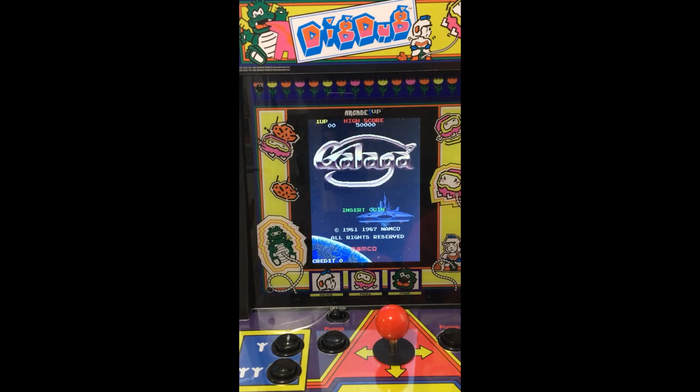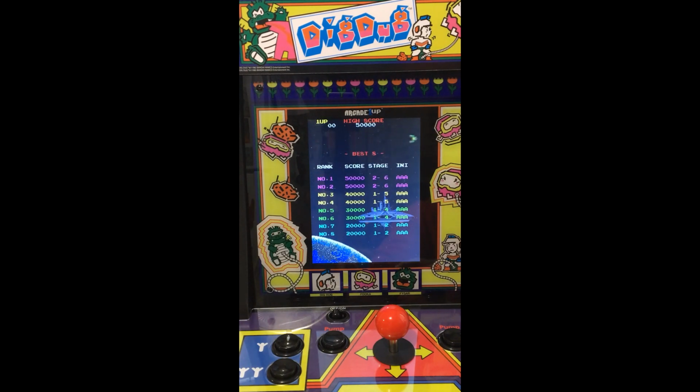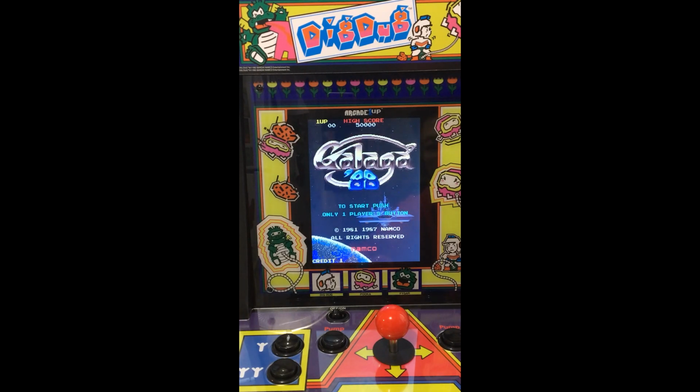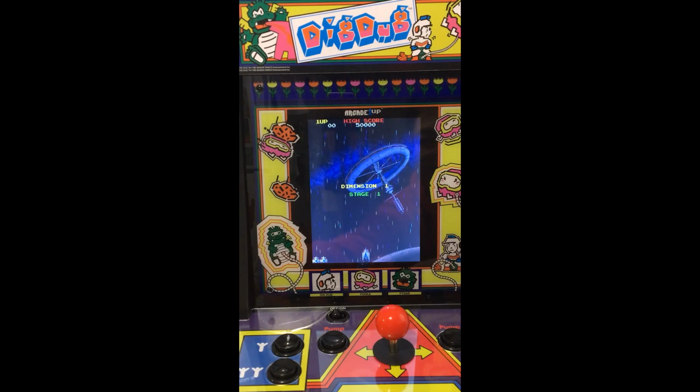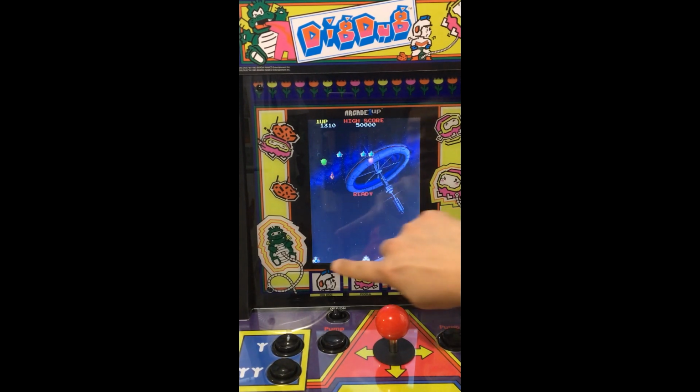There you go, it's full screen. And this game is actually a PC Engine game, but they also have an arcade version of this, so it's cool. Let's go ahead and press select, and select again, credit, start, single player, single ship. So you can see it's a full screen now.